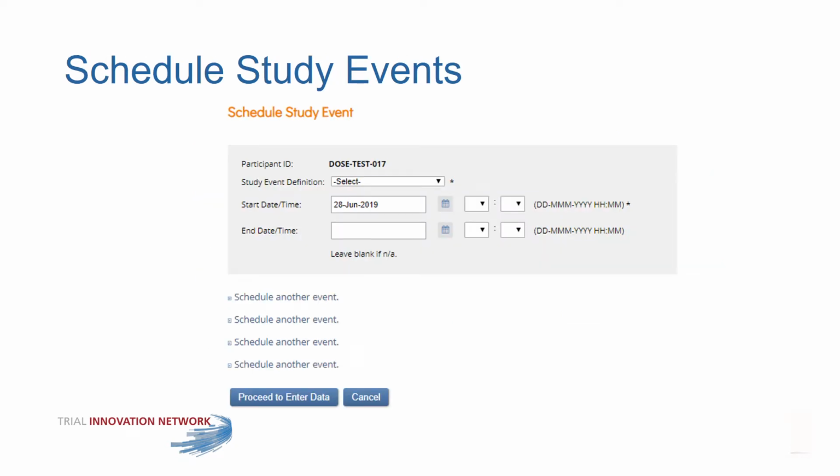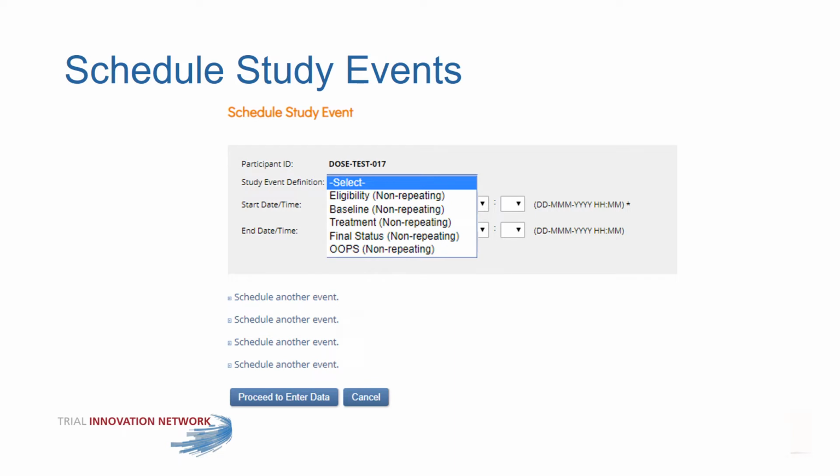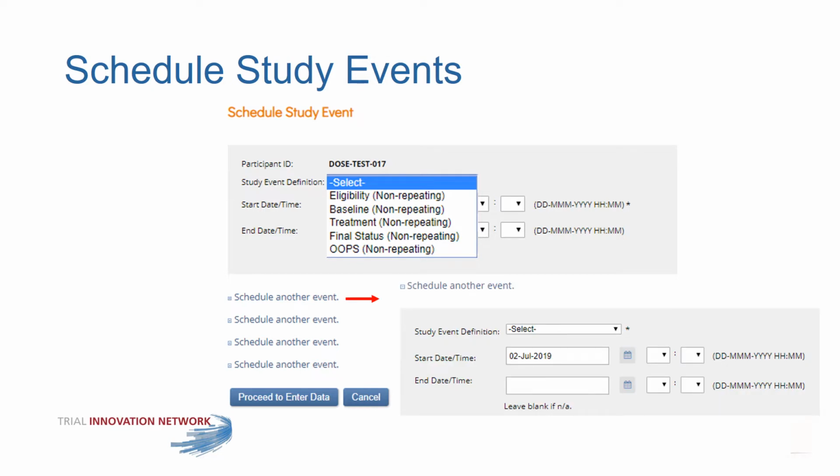Choose an option from the Study Event Definition drop-down list. To add additional events at the same time, click on the Schedule Another Event link and again choose an option. You can add up to 5 at one time. Additionally, you can enter in the start date associated with each event. When finished, click Proceed to enter data.